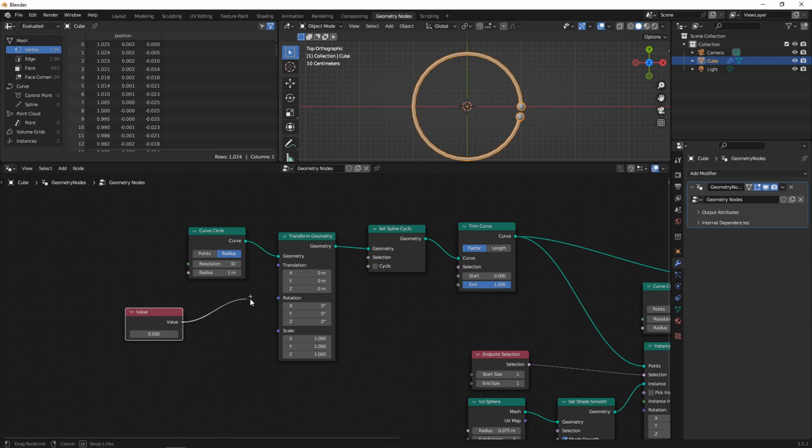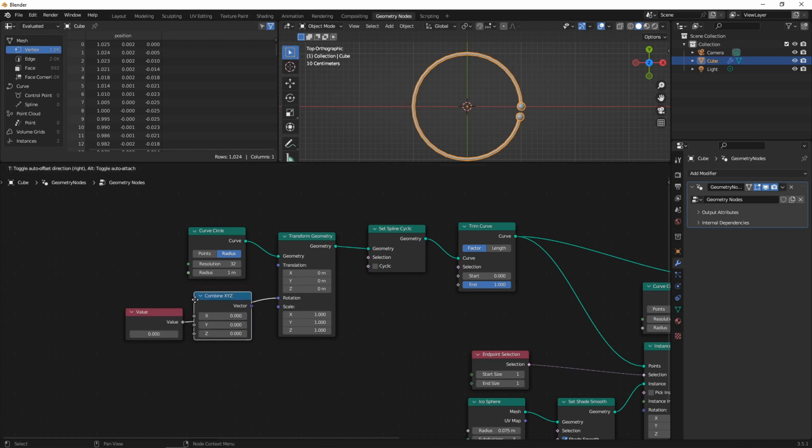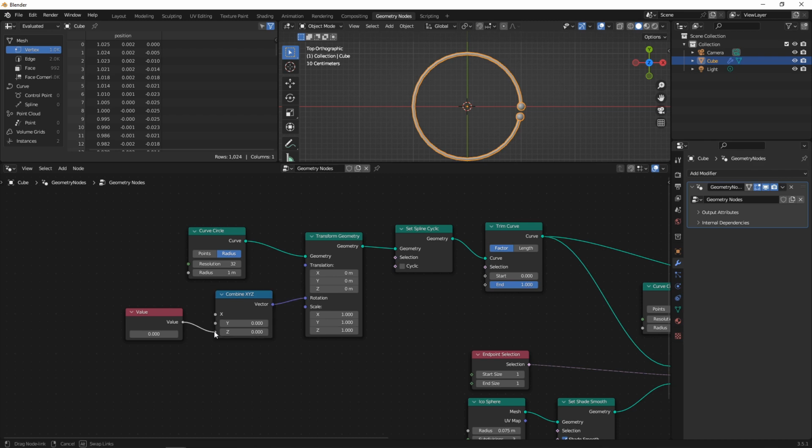We'll plug that into there. Actually, what I need to do is a combine XYZ, and let's plug it into here because I only want it to rotate in Z direction. So I don't want it going all directions. Let's just do it just that one direction. And then say hashtag frame.